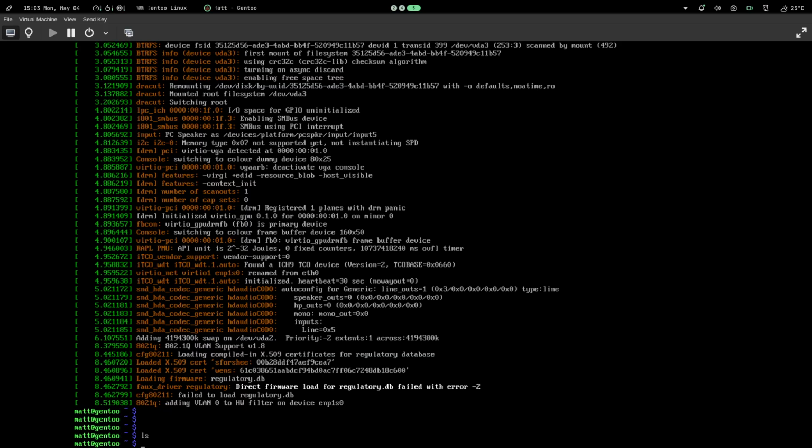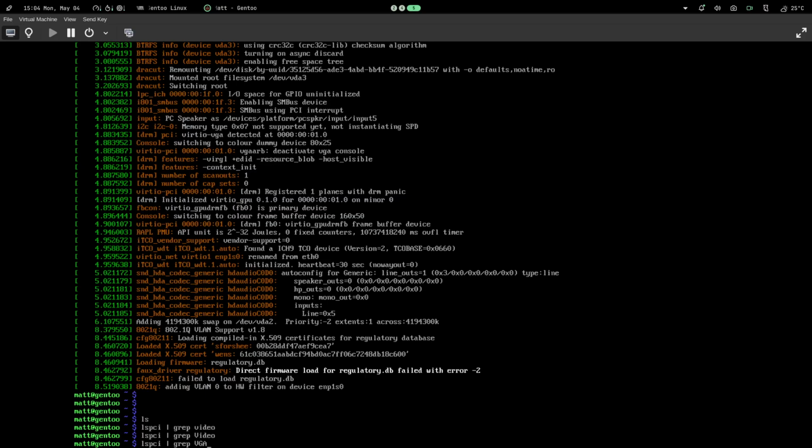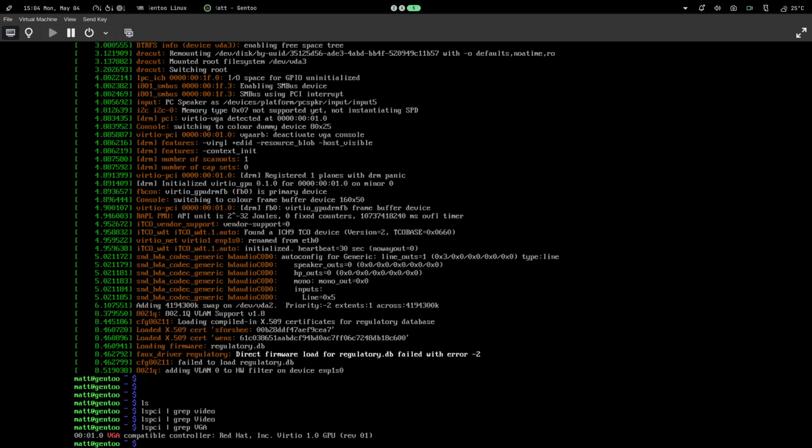I'll be honest, I'm not really sure, since we are on a virtual server here. You can lspci and you can grep video. Maybe it's a capital V. No, or is it VGA? There it is. VGA compatible controller, VirtIO 1.0 GPU. This is a virtual graphics card, y'all. I'm not sure how much support Wayland actually has for virtual graphics cards. I think we should give it a go eventually, but for now, we're gonna start with X.